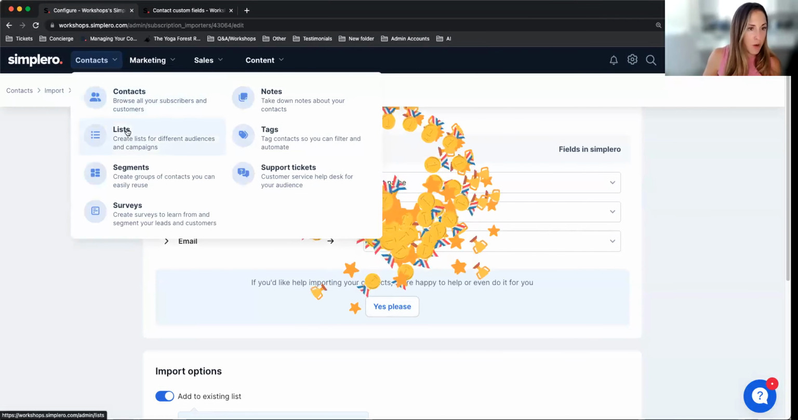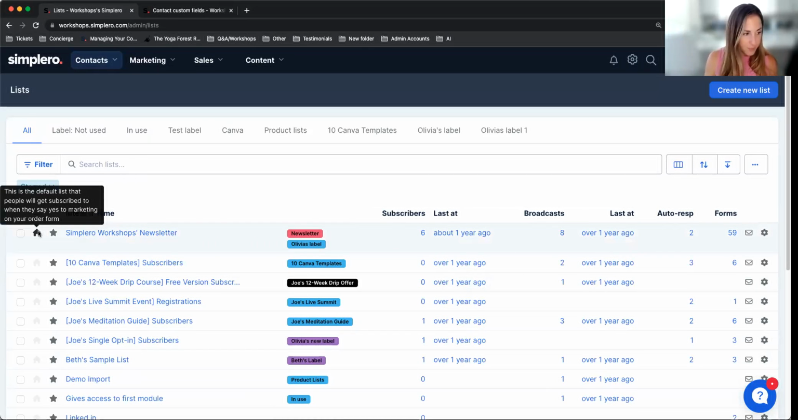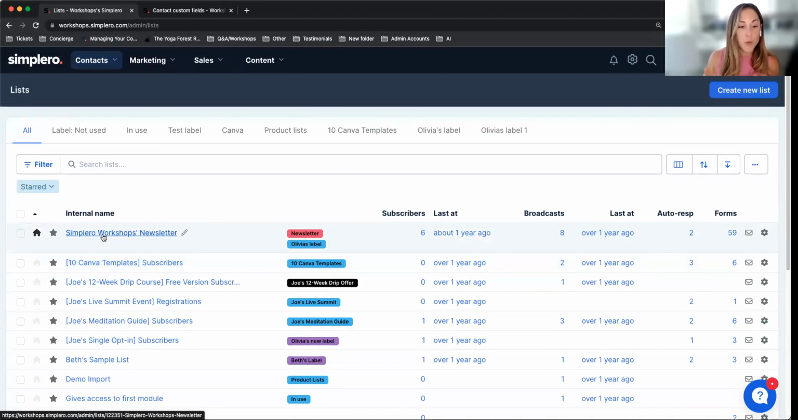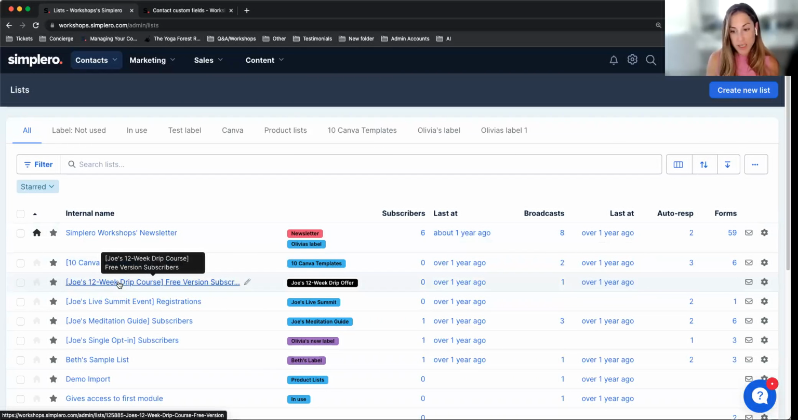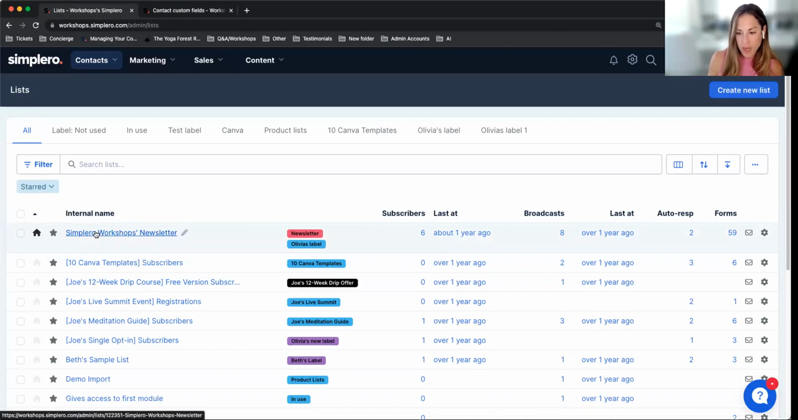Now, lists in general, lists are great for targeting people with emails or organizing them by, you know, a specific freebie that they signed up for and all of those fun things. But there's always going to be a home list, the default list. It's best practice to have a home list. And then you can have other lists depending on, you know, maybe this is a freebie that I'm running where if you sign up during this period of time, then you're going to be on this list. But you also want to have a list that has all of your contacts in it, because then you can send a broadcast to everybody.